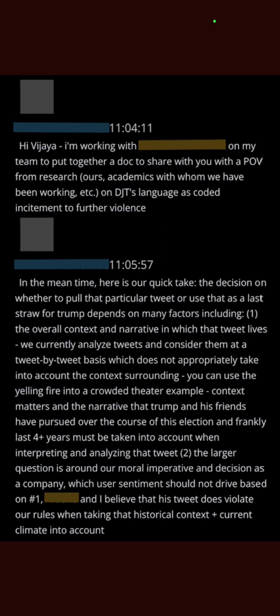So basically, they've crafted a narrative on DJT's language as coded incitement to further violence. That's right. They've got academics, guys, who are saying that his language is coded. It's been coded to incite violence, guys. It's a bunch of nonsense.